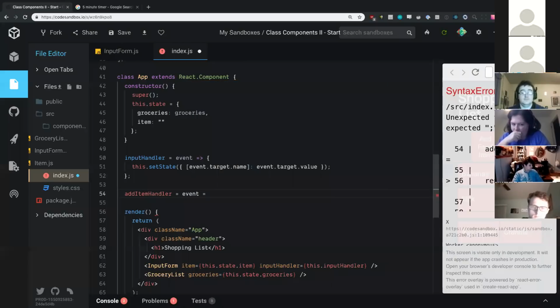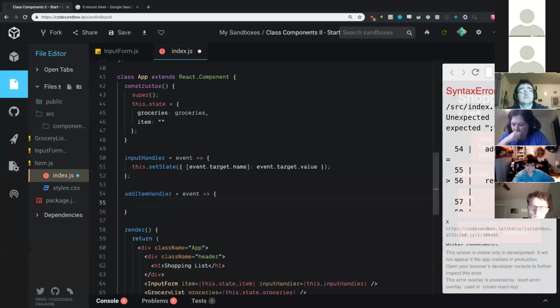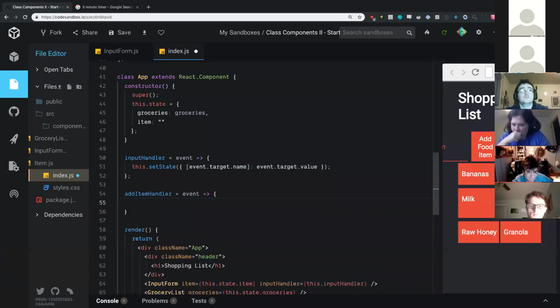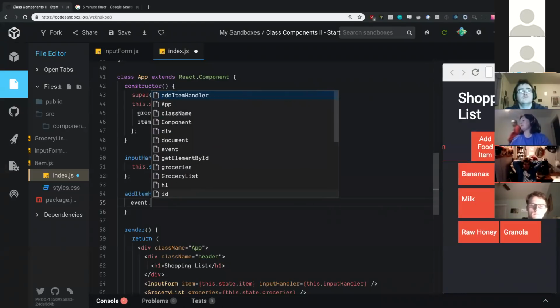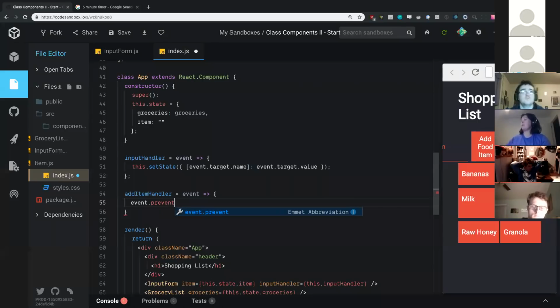Okay, so we will take that. Does anyone know why we need the event? Prevent default. Yep. We don't care about the event at all except for preventDefault. Because remember, if I click that, we get a refresh of the screen. So we want our preventDefault in here, so we're just going to go straight off the bat and throw that in there.